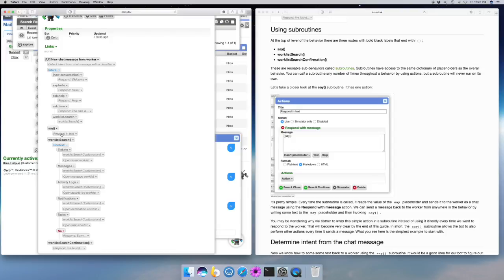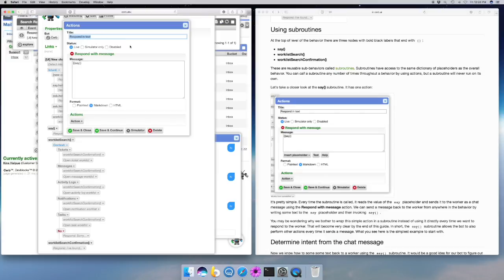And in this case, we have one action in the subroutine. If we edit that, we'll see that all it's doing is taking the say placeholder and printing it out inside of an action that responds to a worker with a message. And that's always in Markdown format. It just means that you can send some rich text, like bold formatting or links, in a simple text format instead of having to write HTML inside of your chat window.